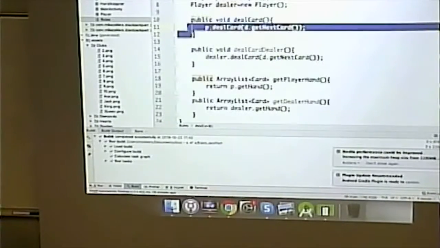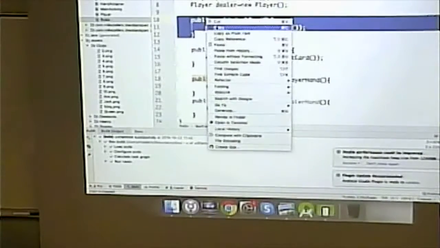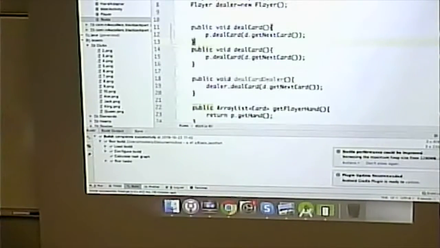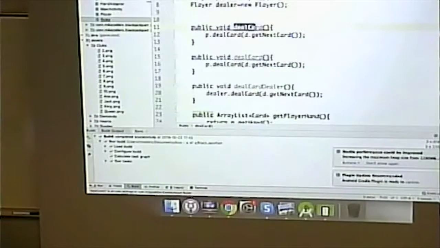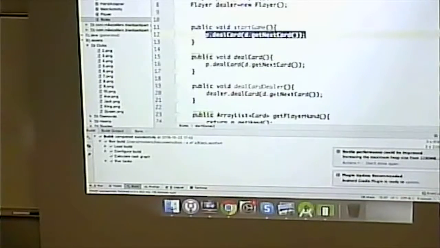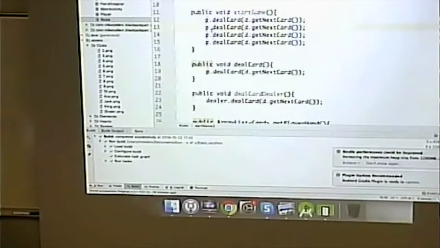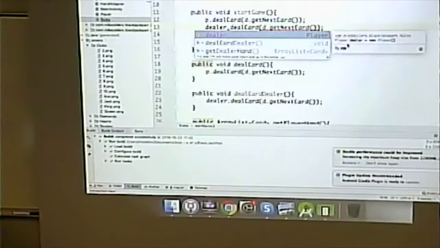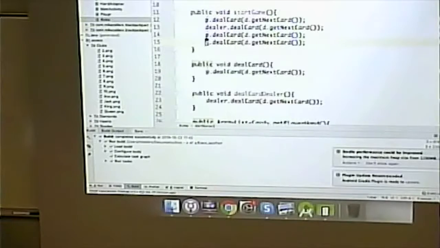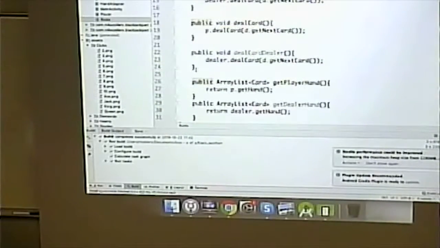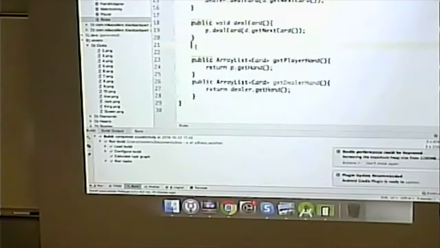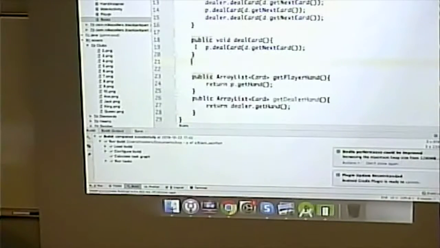Then I'm going to make a function called start game. Because remember, when we start the game, we deal two cards, one to the player, one to the dealer. I need this method. Okay, so I have a start game method that's going to get called. It's going to deal a card to each player.